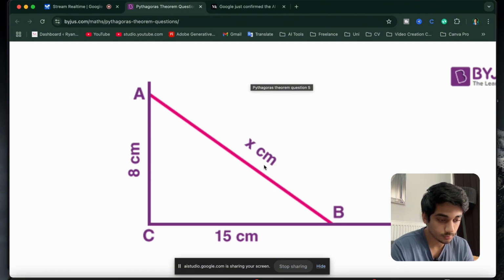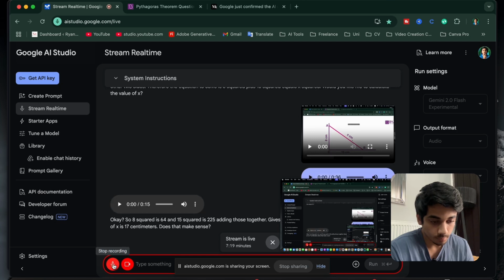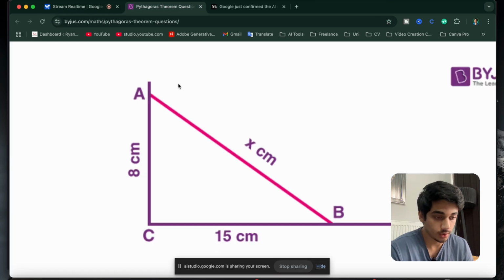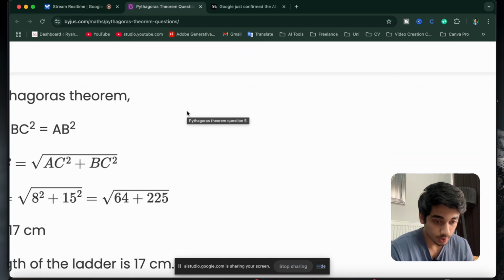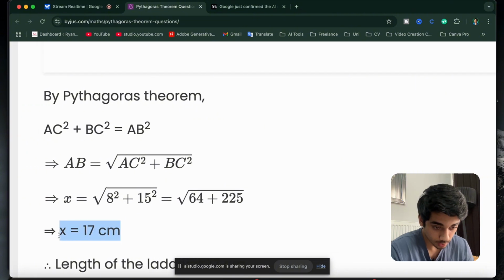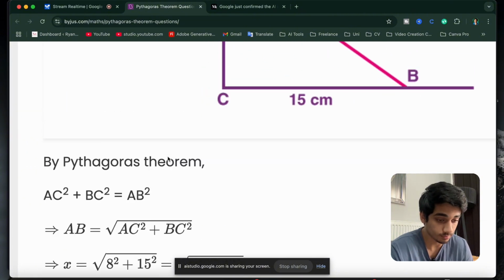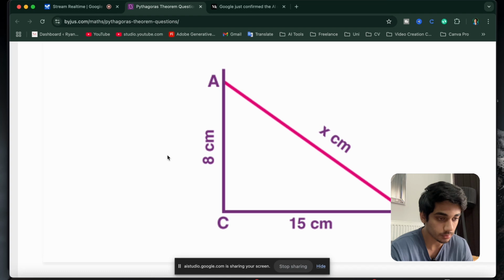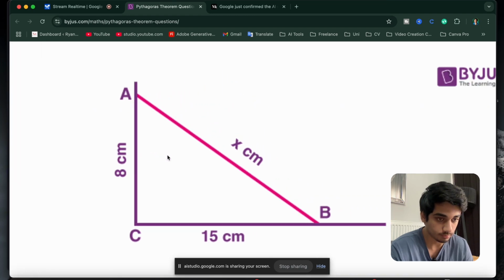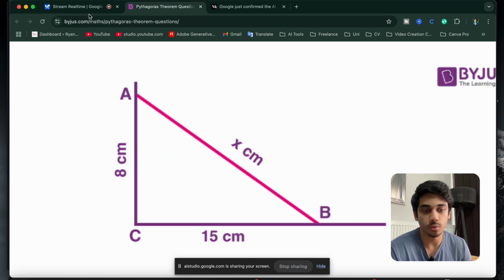Okay, so 8 squared is 64, and 15 squared is 225. Adding those together gives you 289. The square root of 289 is 17. So the value of x is 17 centimeters. Does that make sense? Yep. Okay, let's check if the answer is correct. And as you can see, x is 17 centimeters, and that is correct. And it guided me through the problem pretty quickly, just like a tutor would.